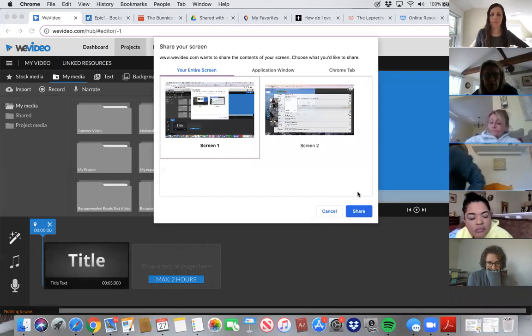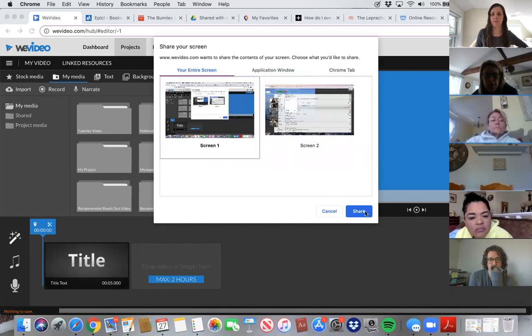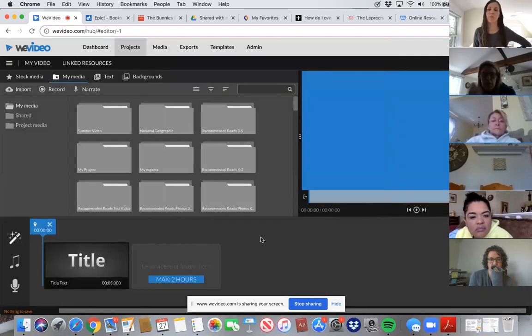I'm going to select my screen. So this is my screen here. You can also do just an application window. That just means like if you want Chrome. So I'm going to go back to this and just do screen 1 and share. And it's going to count down to when it starts recording. Don't worry if you make a mistake at the beginning or it's you talking about something else at the beginning, you can get rid of that.